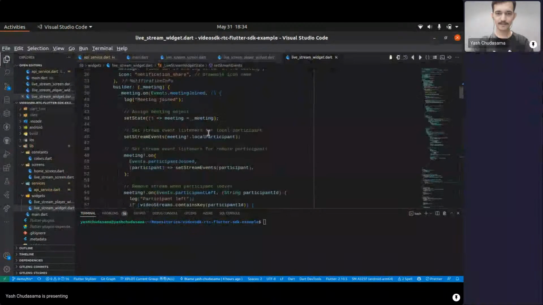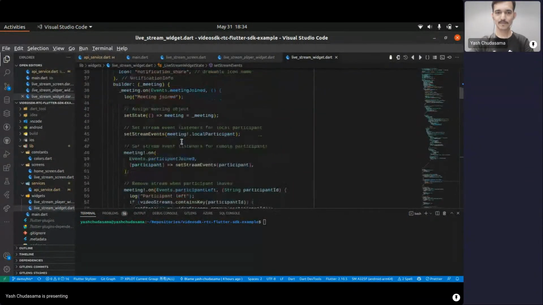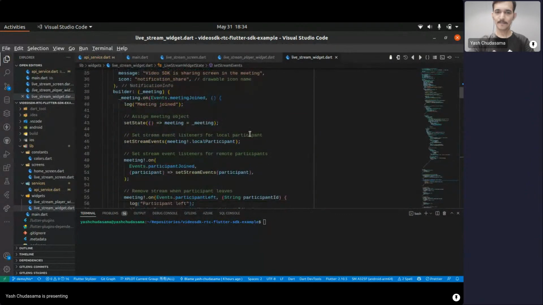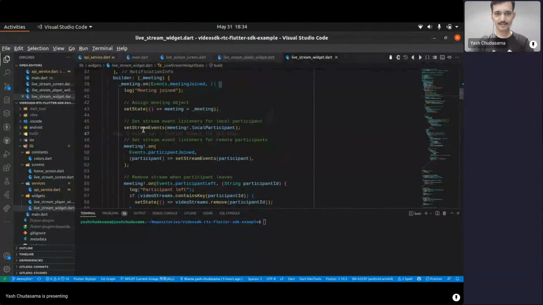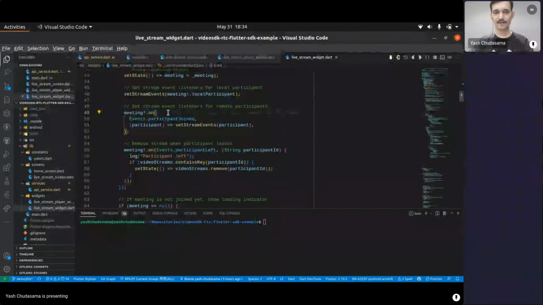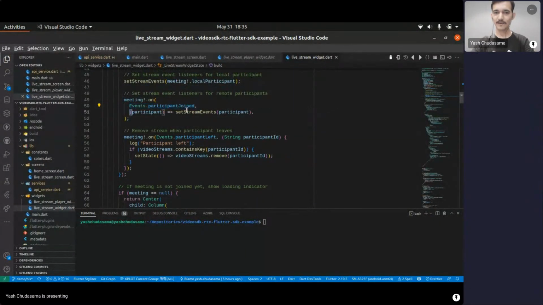So after setting stream events for the local participant, we will set it for the remote participant. So how can you get your remote participant? There is an event called participant join. When some participant joins your meeting, this method will be called. With meeting.on, we have specified a participant join method, and this method will be called.